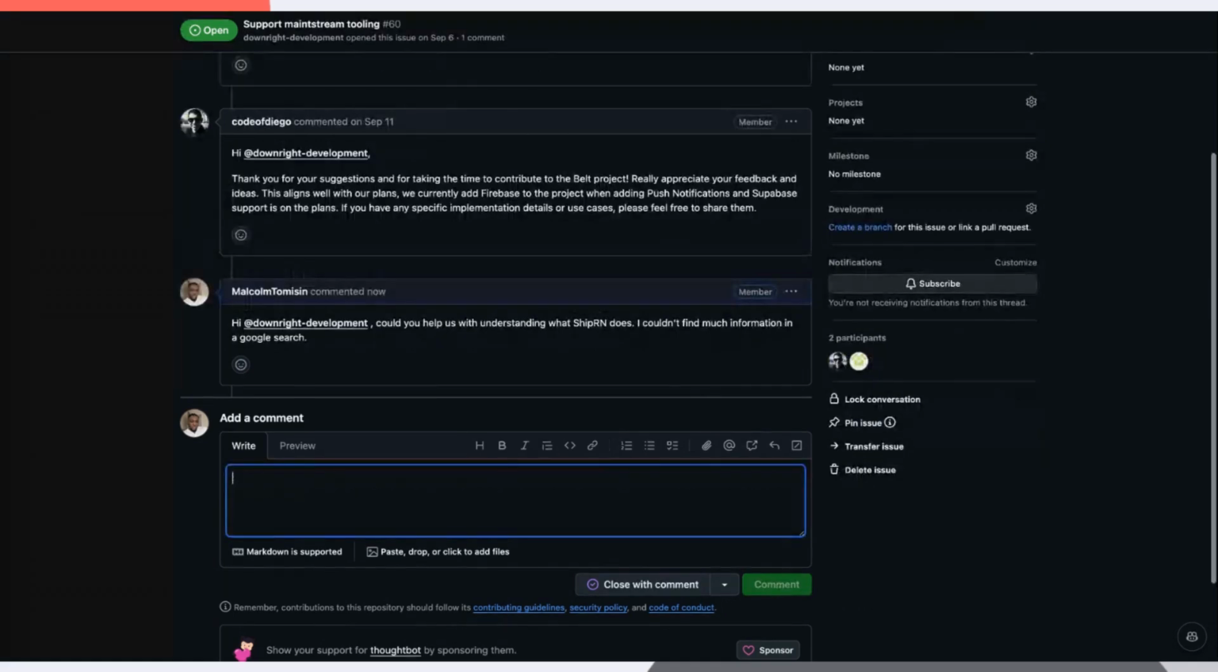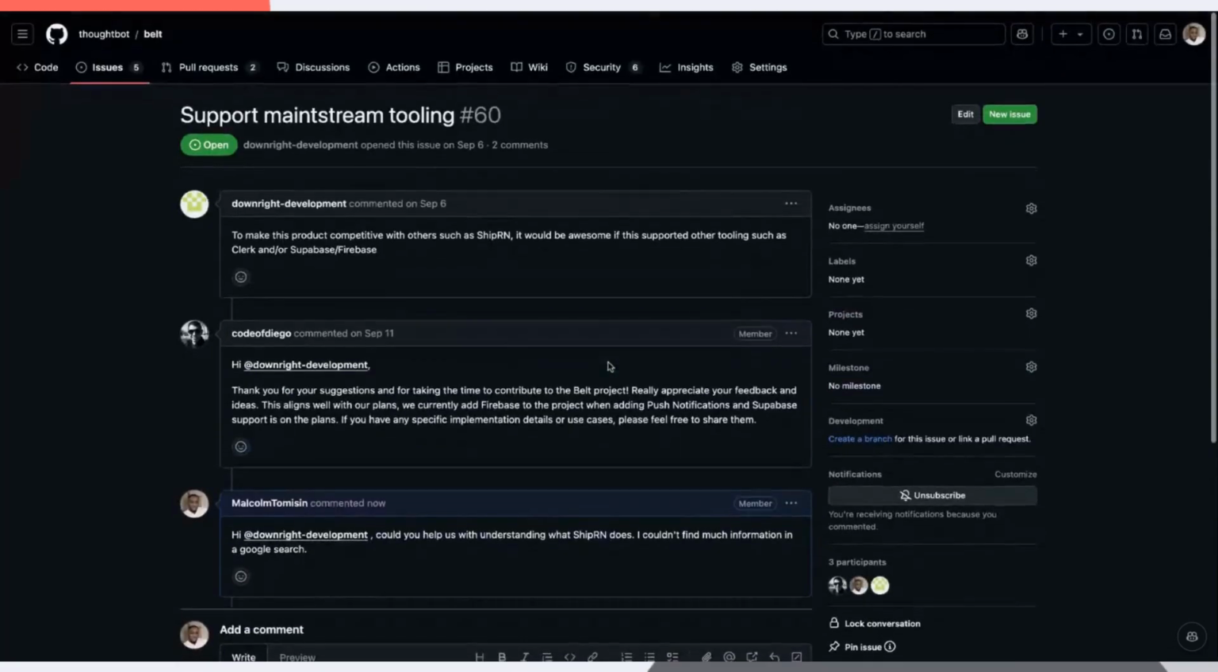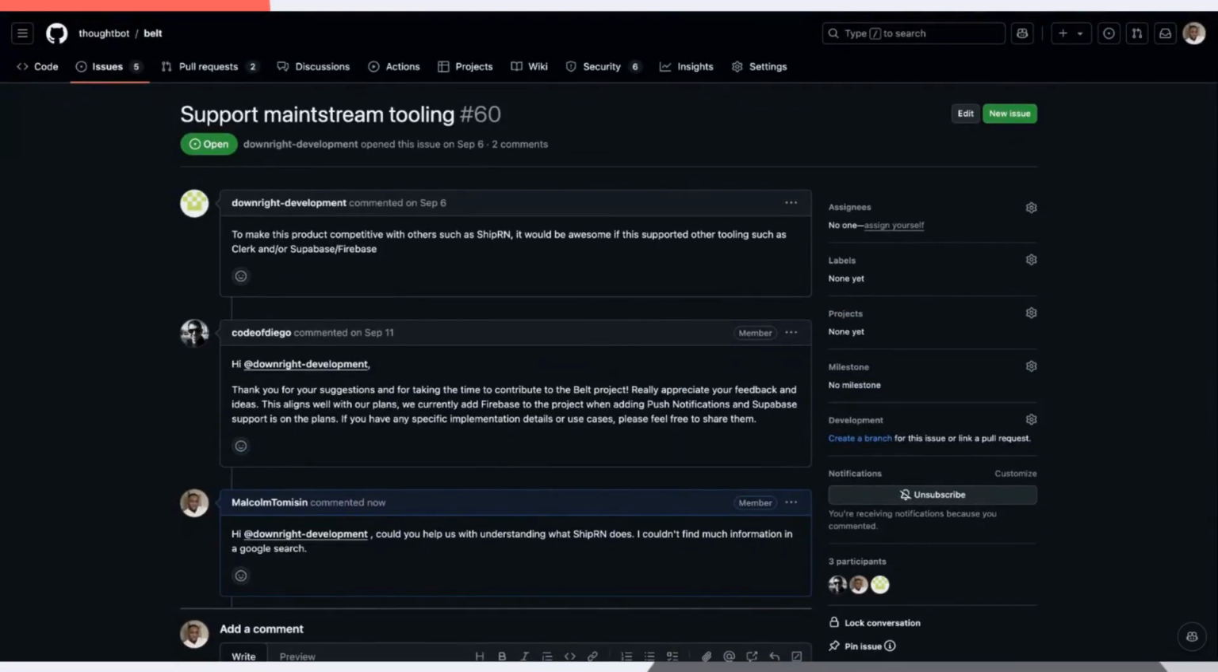Nice. And the other point seems to be somewhat valid. The other point was if Belt supported tooling such as Clerk or Supabase/Firebase. I think Diego responded well. We already support Firebase, or we provide a way for Belt to directly set up Firebase and the push notifications system using Firebase. But Supabase, I'm not really so sure about. This is where we may want to discuss and find out if Supabase is a choice for building using React Native slash Expo or not.